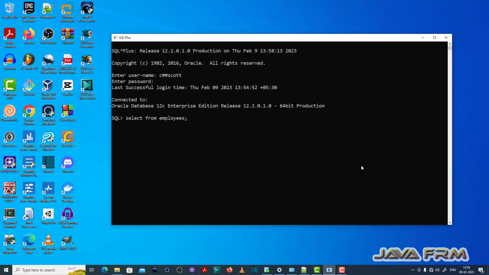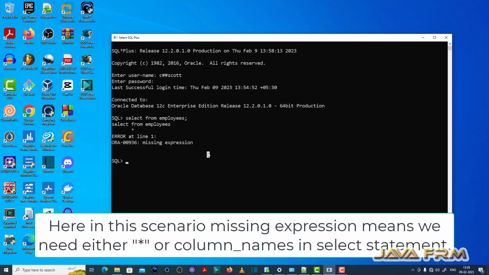Select from employees. It's showing as missing expression, which means that I am missing the symbol called star. So, select star from employees. That is the correct syntax for the SQL query when you select all the records.